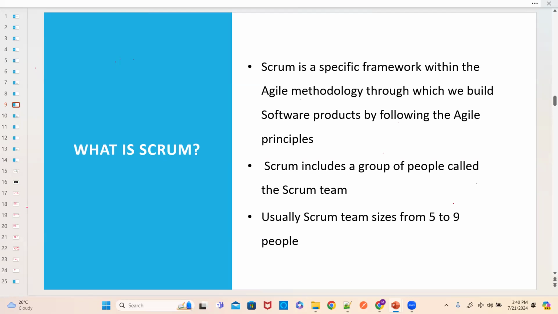Exactly. Scrum includes a group of people called the Scrum team. Obviously, there will be a group of people to execute the project, right? And if they follow the Scrum approach, they're called a Scrum team. Normally, Scrum team sizes range from 5 to 9 people, and it will consist of different people, maybe testers, developers, product owners, business analysts. This way it will be composed of different team members.